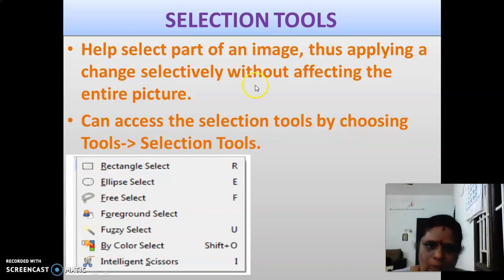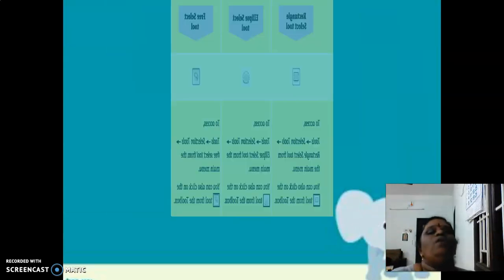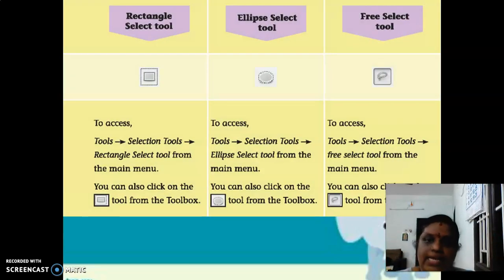Okay, going to the menu bar, there will be an option called Tools. Click on Tools, and all the tools will be available. There you click on Selection Tools. Got it? You can see rectangle select, elliptical select and free select. So what are rectangle select, elliptical select and free select? These three are similar. Rectangle select is like this, elliptical select is elliptical, and free select is not any fixed shape.